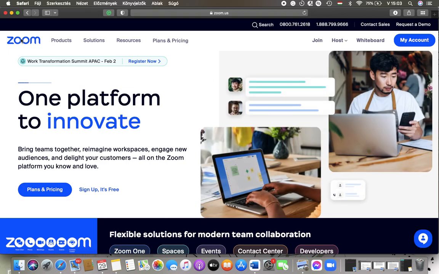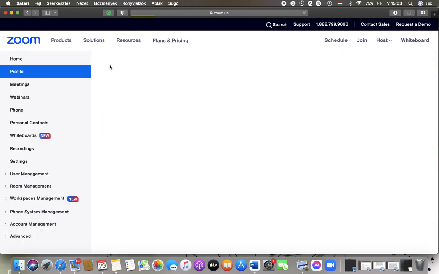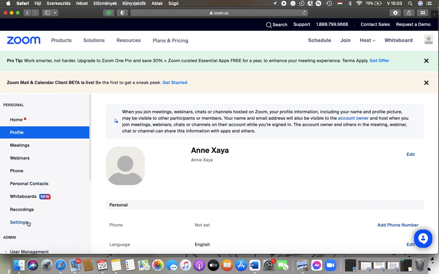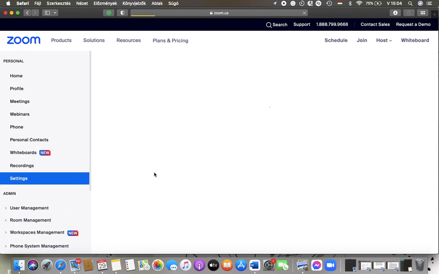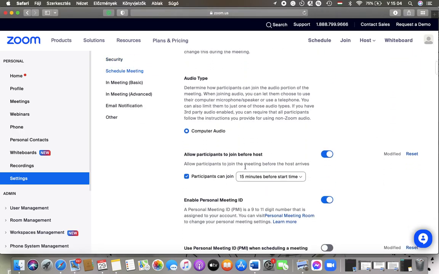Now let's jump into it. First of all, open the website and then click on the My Account button in the upper right corner of the screen. Go to the left side column and tap on Settings. Click on Meeting at the top here, then scroll down.